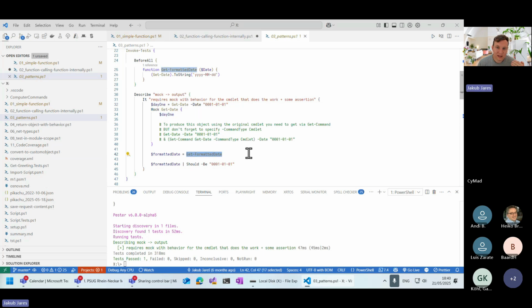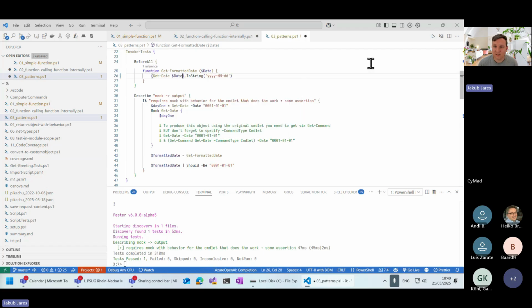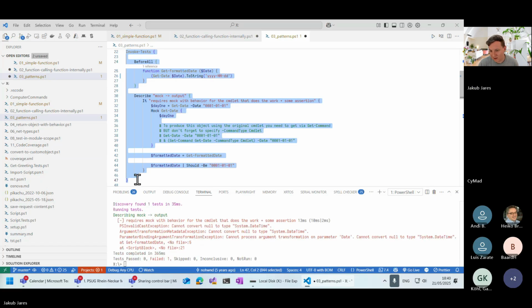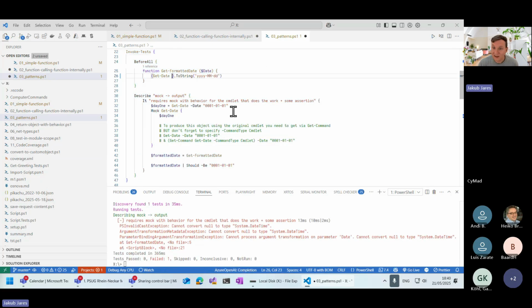Then we call the get formatted date, and we output that. I think this is broken because it should be like this. Let's see if that still doesn't break the test. Okay, well, I don't know what I meant, but I will fix it and maybe post a fixed code example. But the idea still holds.